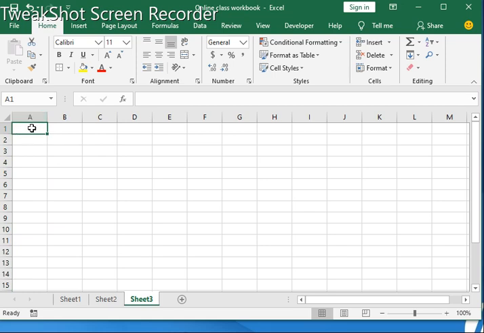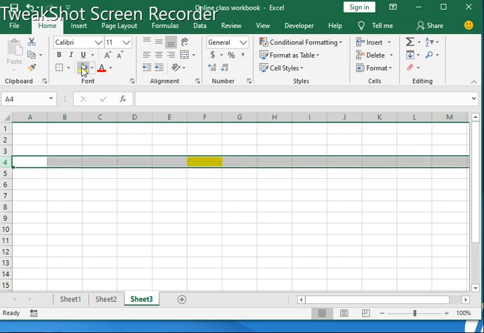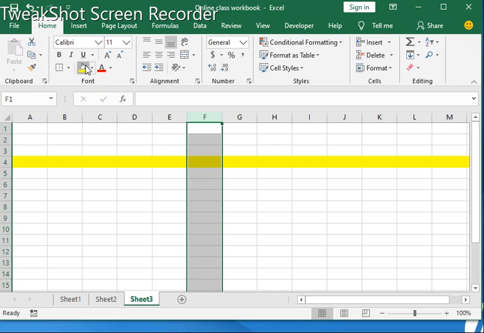Clicking on this cell is called A1, which is what? A combination of column A and row 1. Now coming to this side, this becomes what? F4, which is a combination of column F and row 4. Now any intersection where a column meets with a row is called the cell name.